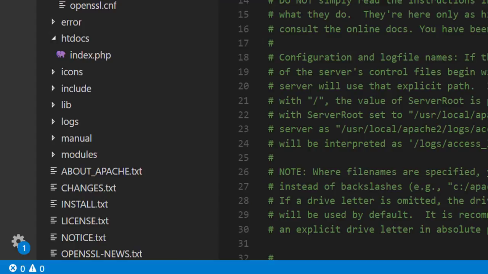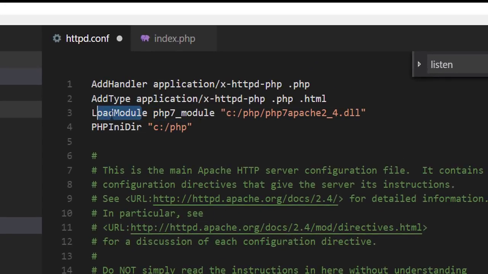Apache needs to know where that is because it's loading that module, and that module is what's executing the PHP code. These are a couple other directives we're not going to worry too much about. This is very important as well. This needs to point to wherever you extracted PHP to. And that's your PHP ini directory.